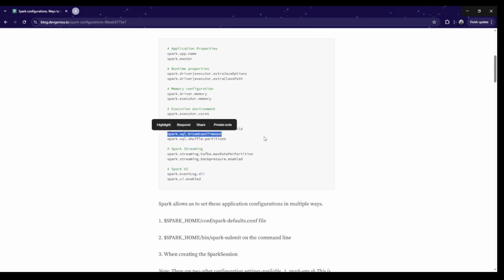Then we have broadcast timeout, like how long before the broadcast operation gets timed out. What is the threshold limit for the broadcast join? For example, by default it is 10 MB, but if we know that our cluster is big enough, our driver memory is let's say 30 GB, and we can tolerate 1 GB of table to be broadcasted, we can increase this in auto broadcast threshold so that any table which is lower than that will get automatically broadcasted.